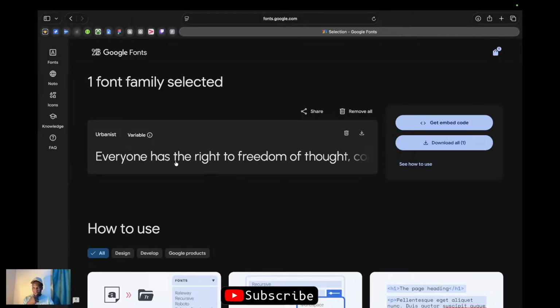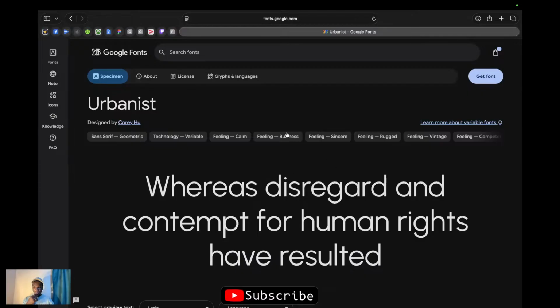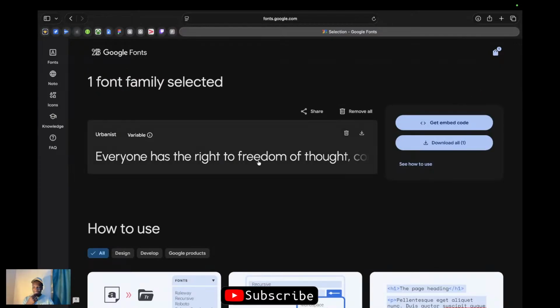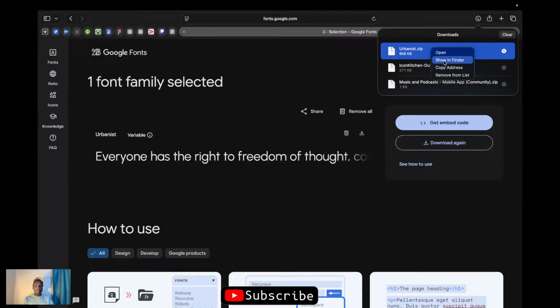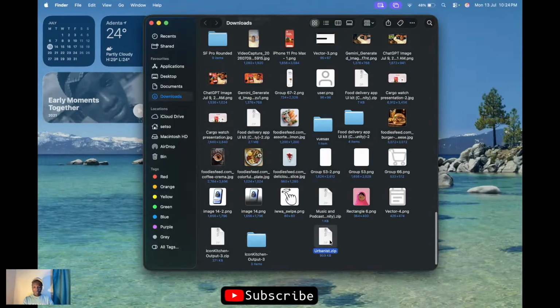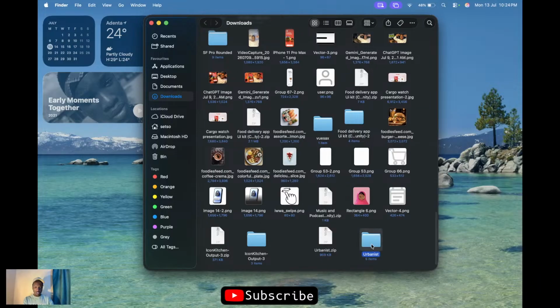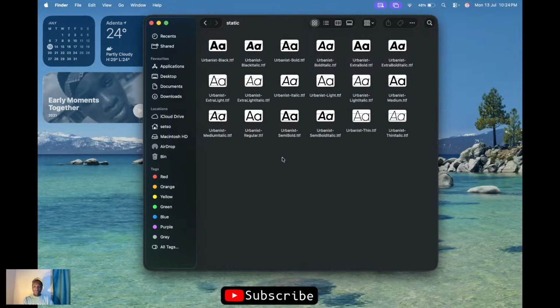Right from this, we are going to download this Urbanist. So this is what we'll be downloading. So we have our Urbanist font. All we have to do is unzip it, pick that folder, and keep it in our Flutter app for use, right? So this is what we have. We are just going to pick a few of these fonts. We are not going to use all of them, just the ones that we need in the app.